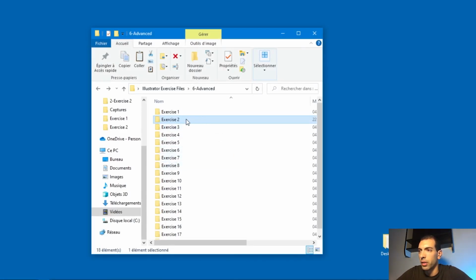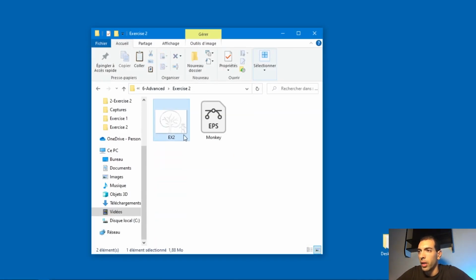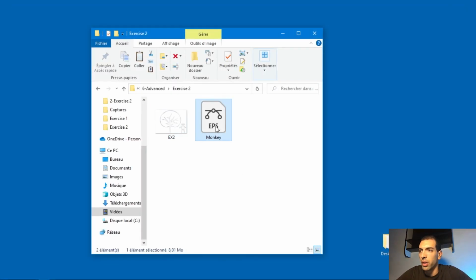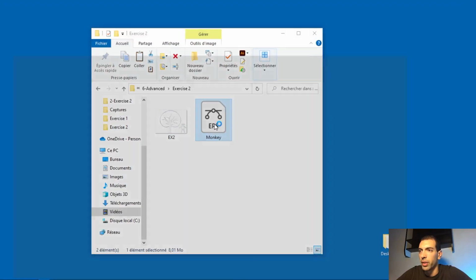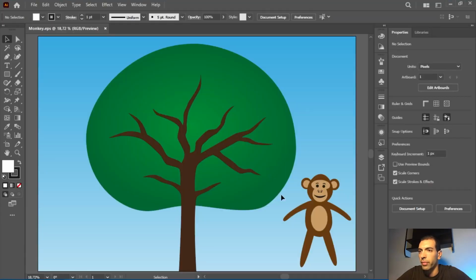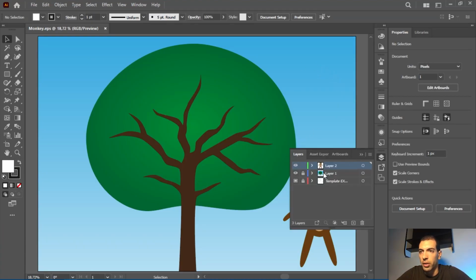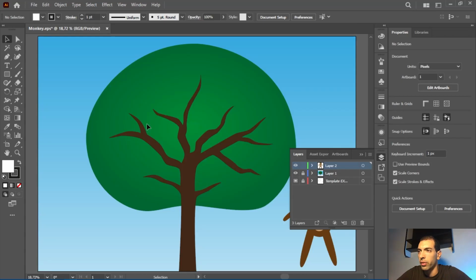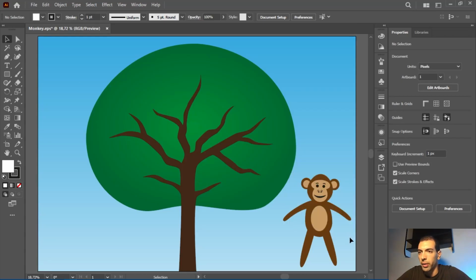I close this, I go to exercise 2. Inside you can find the sketch if you want to draw all the elements, or you can save time and open this file in Illustrator, and inside you will find all the elements you're gonna need. I open the layers window. We have the sketch. Layer 1 we have the tree and the sky, and layer 2 we have the monkey.